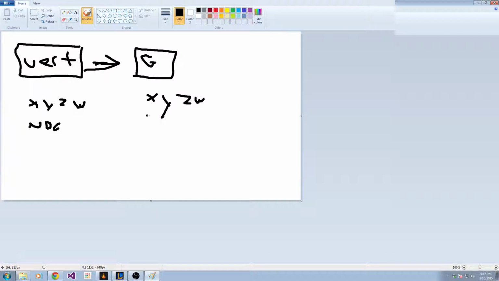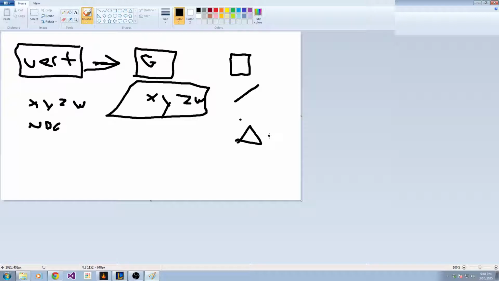But what the geometry shader does is take in these X, Y, and Z and then start making primitives from them. That's exactly what the geometry shader deals in, primitives. And primitives are squares, lines, dots, and triangles. I think those are the main uses here. You can add other parameters and do really cool stuff with them, but for the basis of this, let's just stick with these simple primitives.